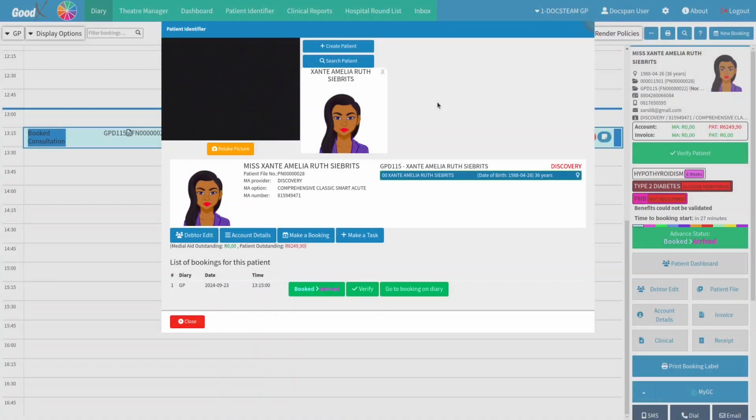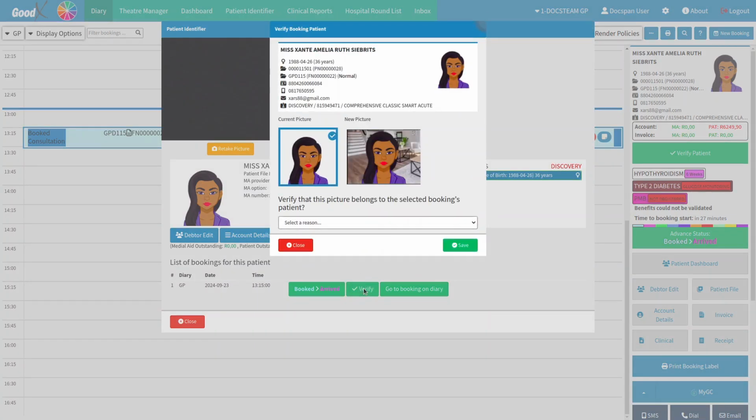In this video, we will start on the Patient Identifier screen with the patient that has already been identified. For more information regarding how to identify a patient, please refer to How to Use the Patient Identifier user manual linked in this video's description. Click on the Verify button corresponding to the booking you wish to verify.